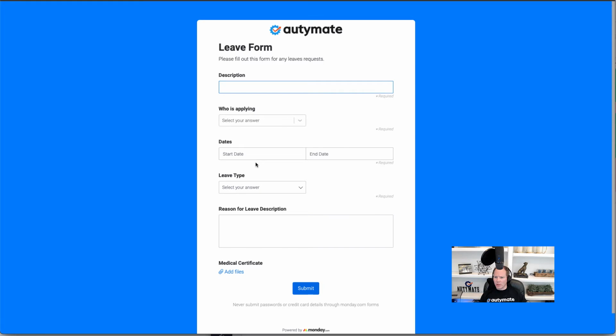You're going to send the dates, the leave type, and the reason for the leave. Be sure to fill out all the fields, and then we're going to approve it. There's an approval process. You'll get a Slack message, and it's all managed in Monday.com.